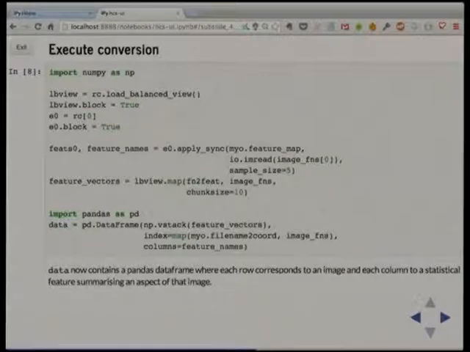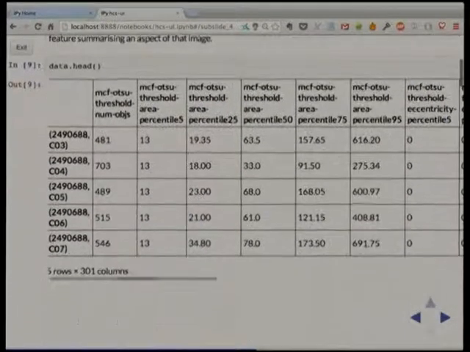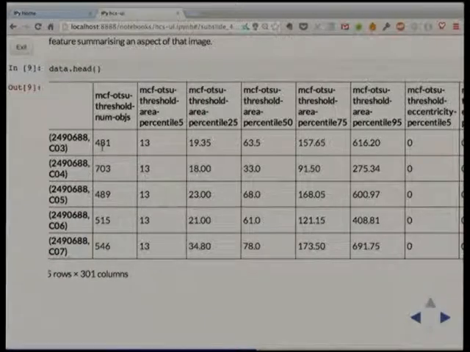And so what does that look like? It looks like that, right? So the number of objects in this particular image is 481. The fifth percentile of object size is 13 pixels. 25th percentile is 20 pixels, and so on. Okay? So again, these are very, very unsupervised features.